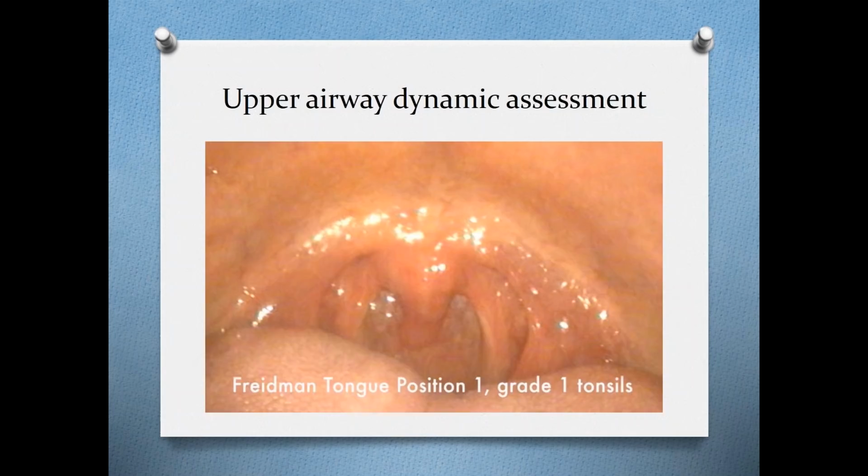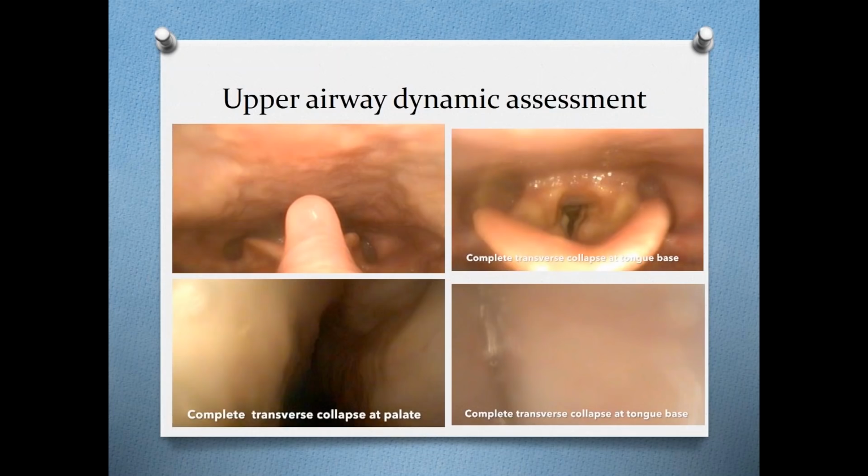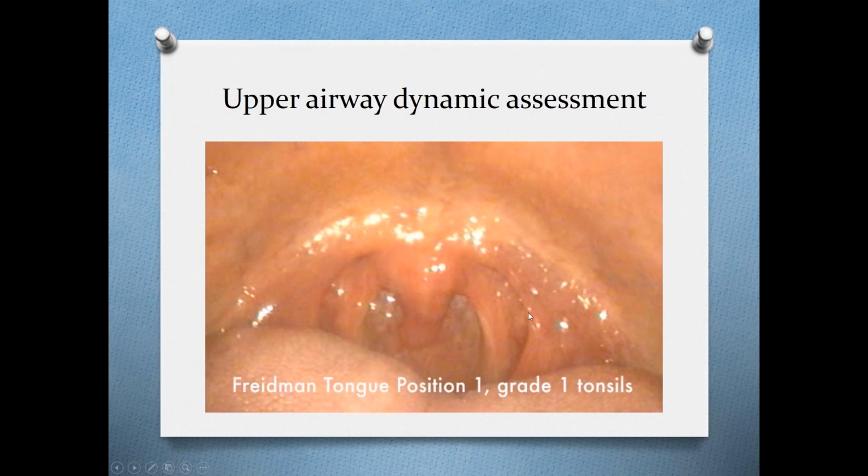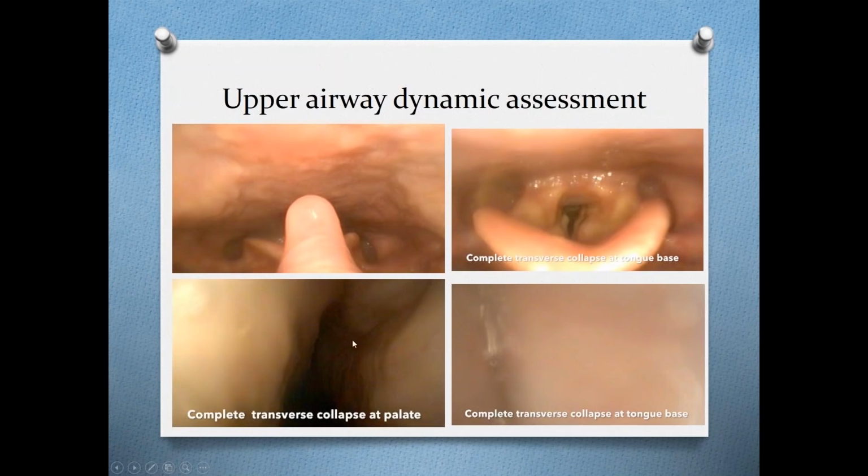But what we want to do is, for example, we are looking behind the palate with the endoscope, and then we want to see if the airway collapses front to back or side to side. So in this picture it's collapsing side to side because of large tonsils. And if you look there, the tonsils did not look too big. But over here you can see they're collapsing completely. And you wouldn't see that unless you did an endoscopic examination.